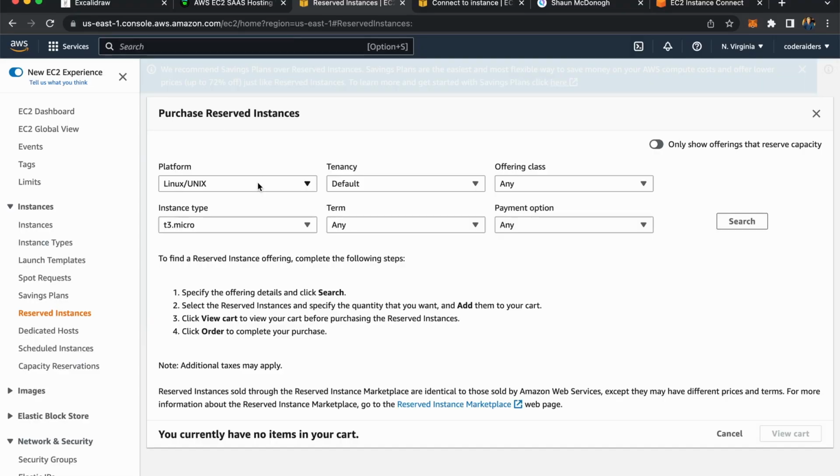It's a heck of a lot cheaper. You can also do spot requests as well, spot instances, if your website doesn't need to be up, if you're just testing things out or whatever. There's so many ways you can save money.